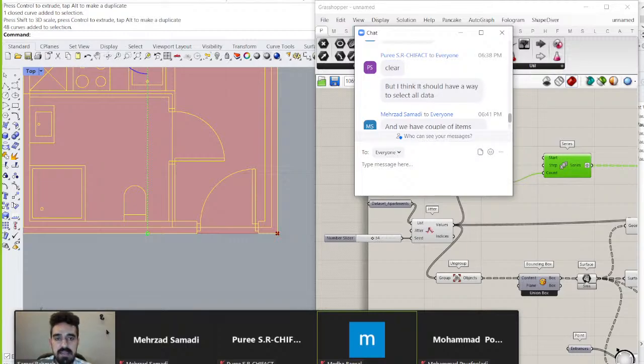About selecting the data, there is a way using coding, like C sharp or Python. You can do it the easiest way to select the data. But since this course isn't about coding or learning C sharp, I'm going to provide you this component, and you're going to find it in the repository, okay?